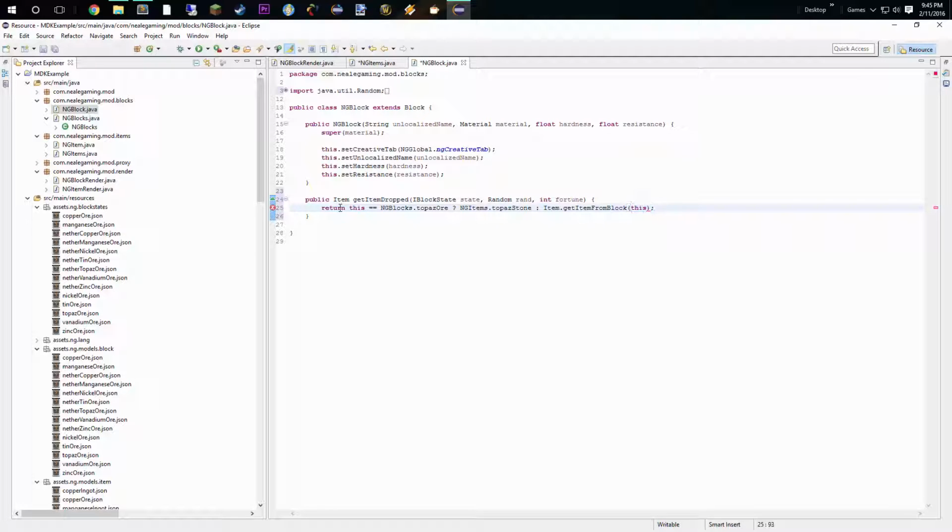So pretty much what we're saying is, if it's a topaz ore, we want to drop a topaz stone. Otherwise, we're just going to get the block from it. So if you have a topaz ore sitting next to a nickel ore, when you mine the topaz ore, right here, it's going to drop a topaz stone. However, if you're mining the nickel ore next to it, it's just going to return the item, and we're going to get the item from the block, which is nickel ore. There we go. We're just going to return that ore in this particular case.